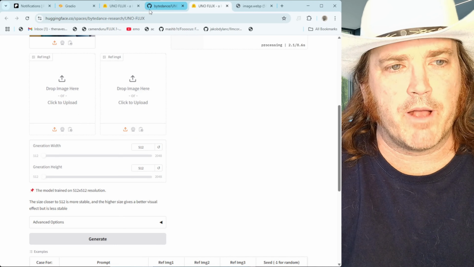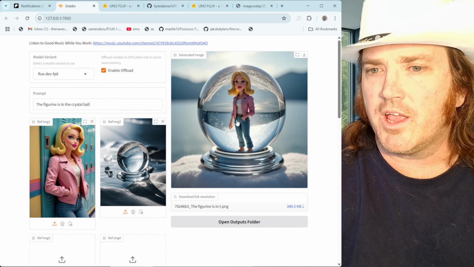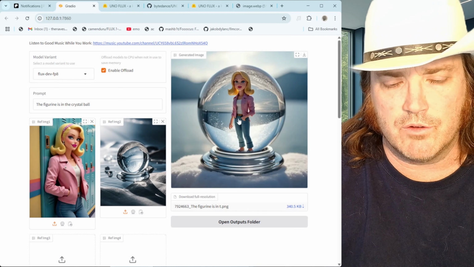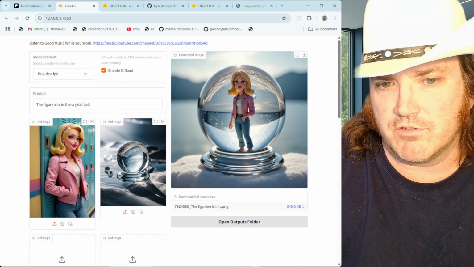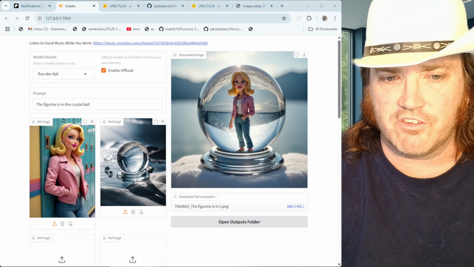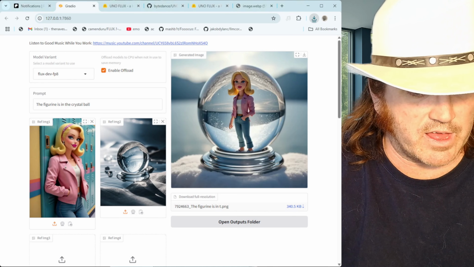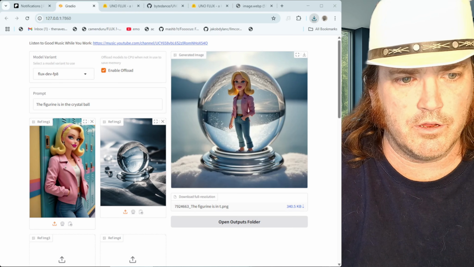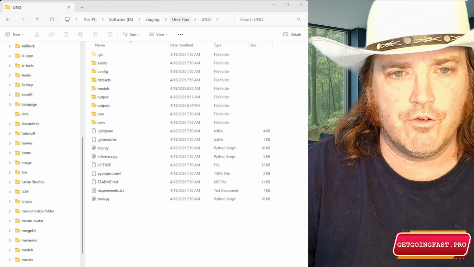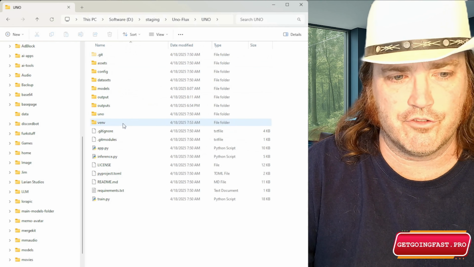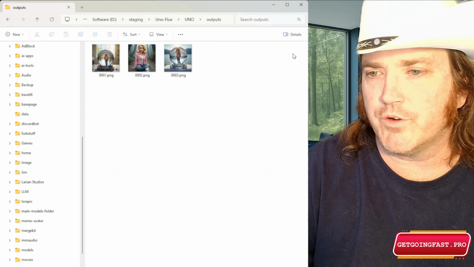Okay, let's go back over here really quick, see what's going on there. Oh, well, look at this one, it did it. Okay, came back here and it put the woman inside of the crystal ball. So that's actually really great. Okay, and it does save it to an output folder, so you can get that later by going back to your file explorer. And if you go into your Uno folder, you'll see there's an outputs. And then you can find the images you created there.